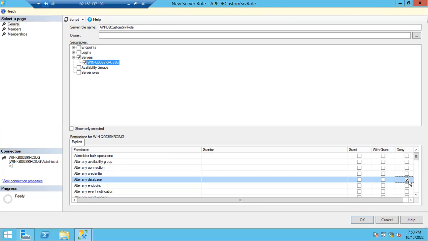Is it clear, guys? Yes. Okay, so that is the power of deny, guys. After sysadmin, deny is the most powerful permission. So that is the power of deny.